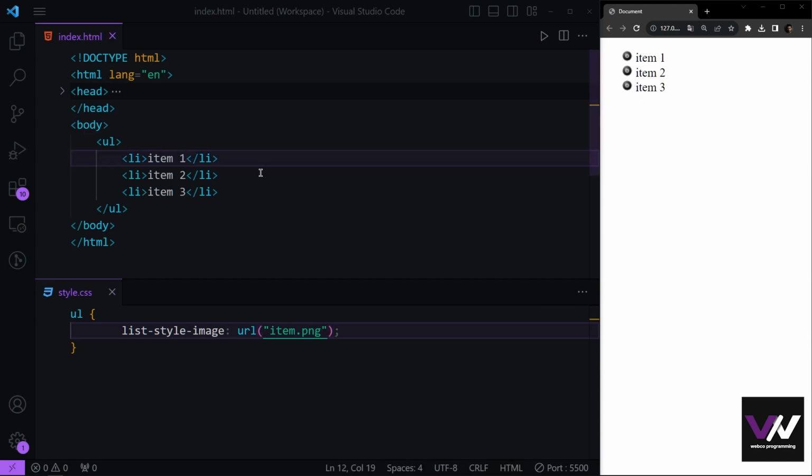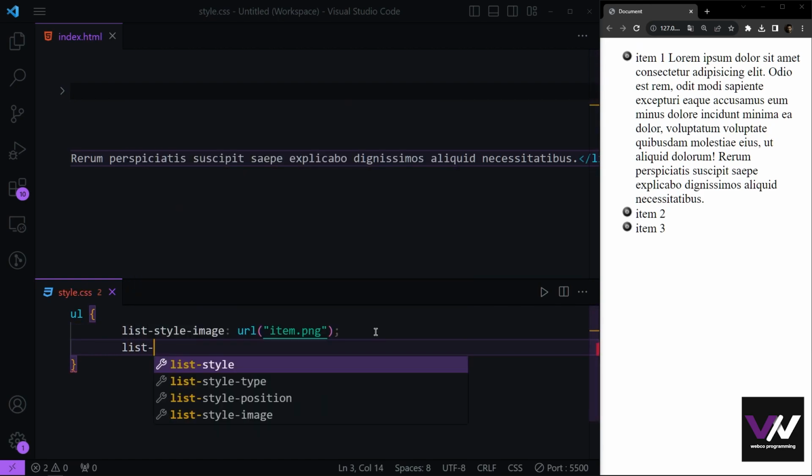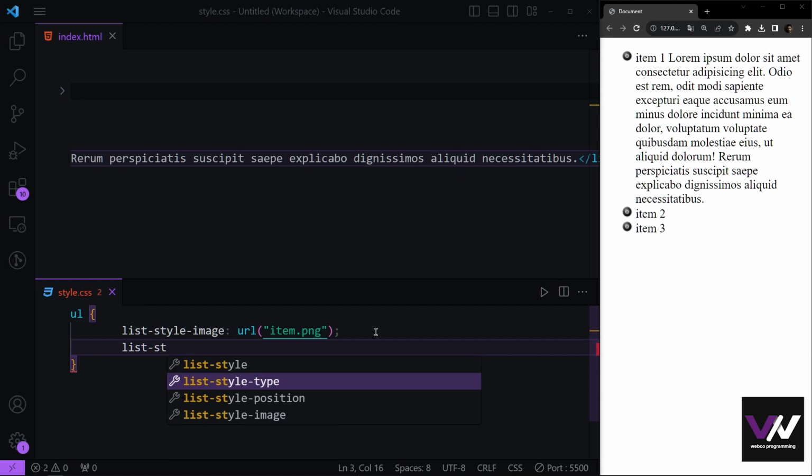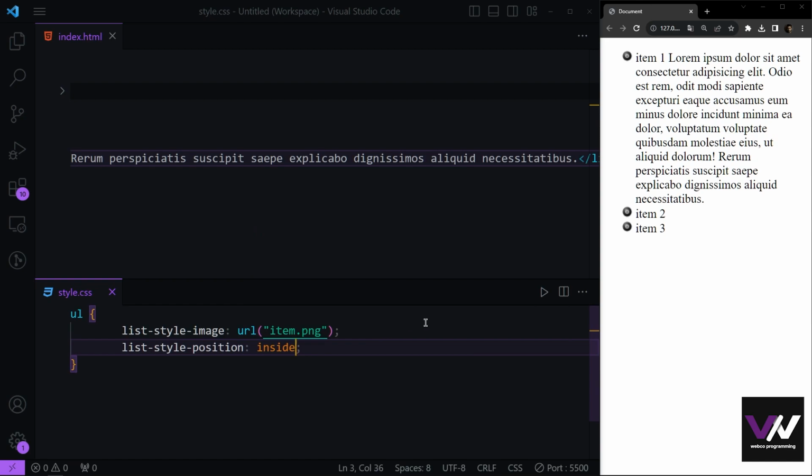Another thing we have is the position of our list style. To do that, let's add some words here. For example, 40 words is enough. If I want my list item to be inside of this paragraph, I need to add this list-style-position property. And if I set this to inside, now you see my list style item is now inside of our items.